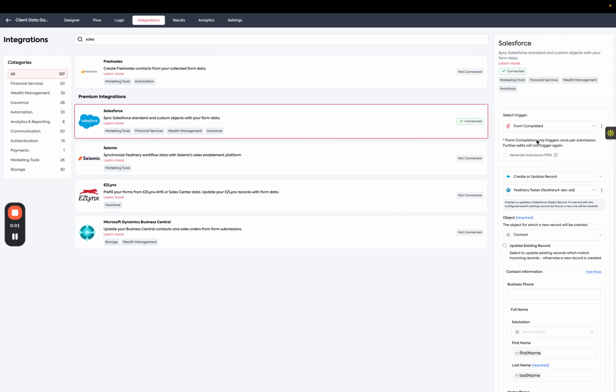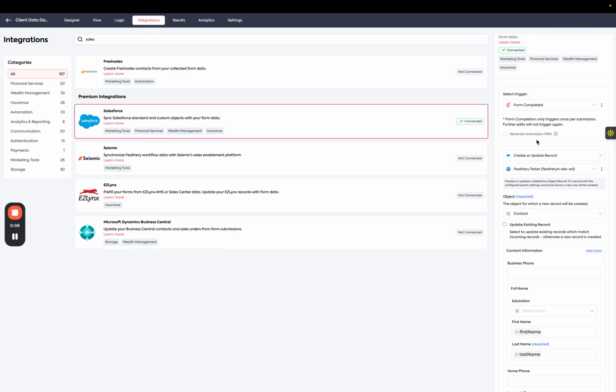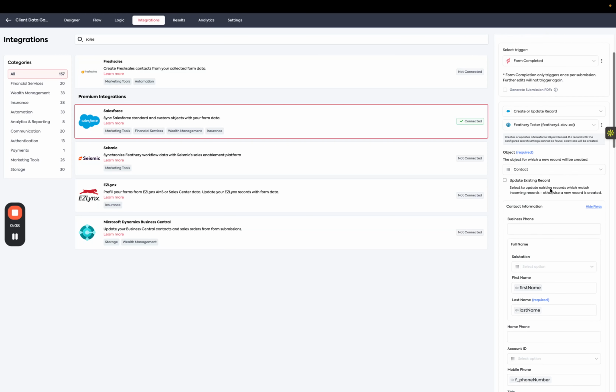We can also see here that the AI agent automatically mapped all the fields in the UI to Salesforce. So anytime a client fills out the workflow, it'll create a new contact in Salesforce.